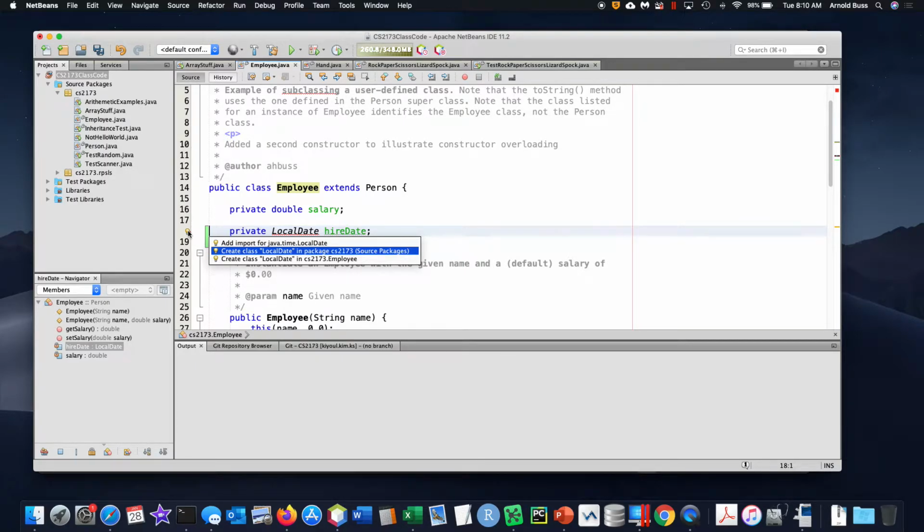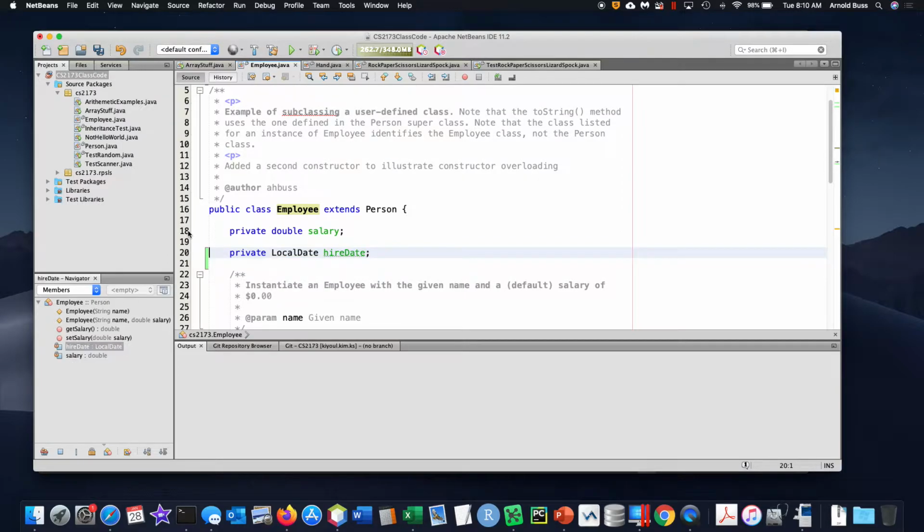In other words, supposing I didn't like the Java LocalDate and I wanted to kind of roll my own, I can absolutely do that. I can define my new class. Now, I don't want to do that because the one in Java is actually quite nice.